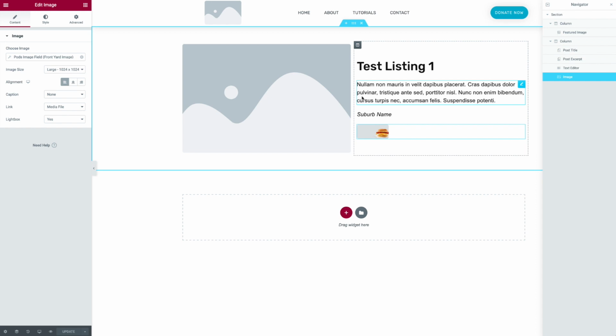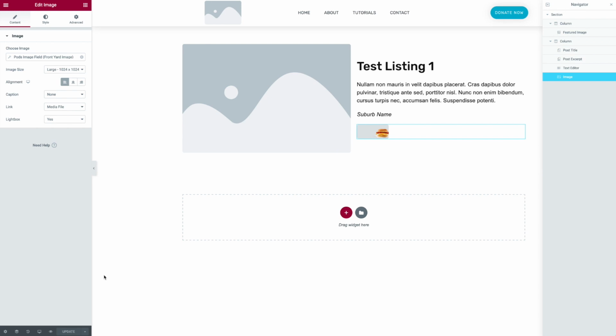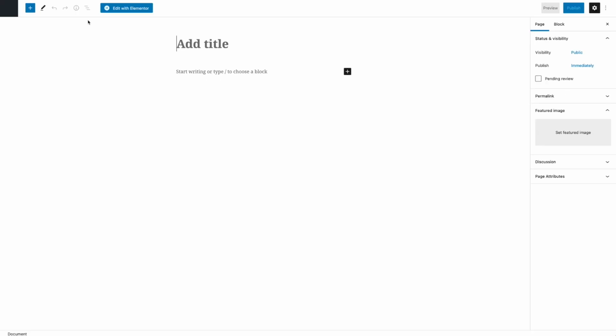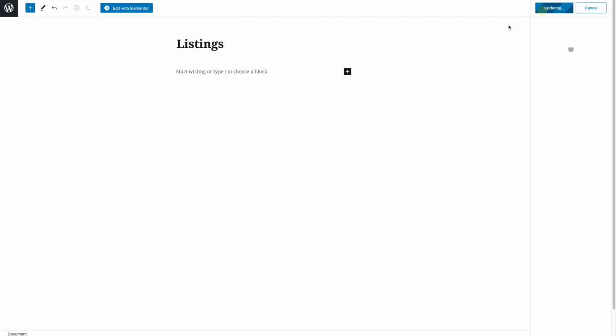No custom code required. And so how would I fetch this on a page? Let me show you. So I'm back over to pages. I cleared out the one I had already built. So I add a new one here. This would be like my listings page. Publish that, and then I'll flip over to the Elementor editor.